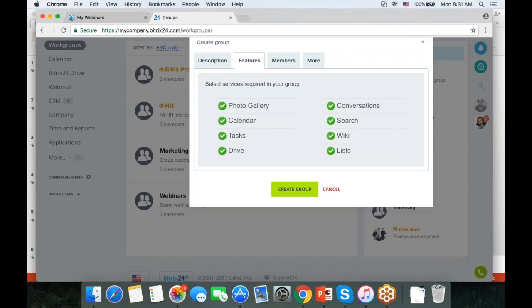Then I will need to decide which tools I need to have inside that work group: media gallery, calendar, tasks. Bitrix24 Drive works exactly in the same way as Dropbox or Google Drive or Microsoft OneDrive. I will be talking about that shortly. And then all those other tools, including approval workflows inside lists.